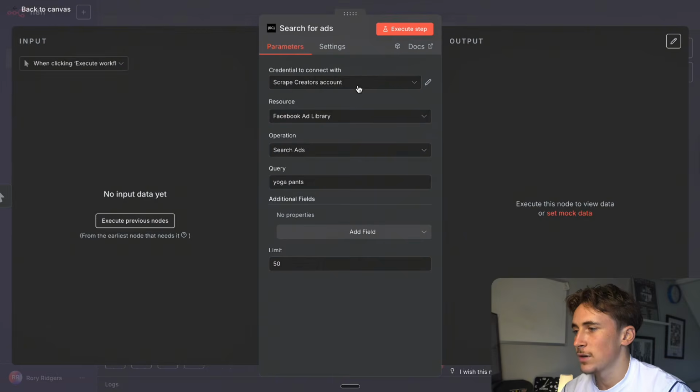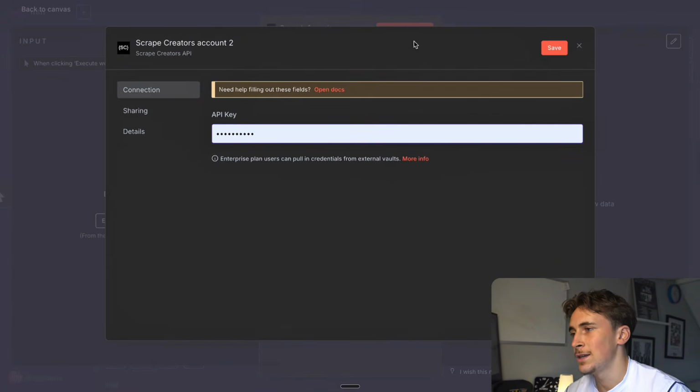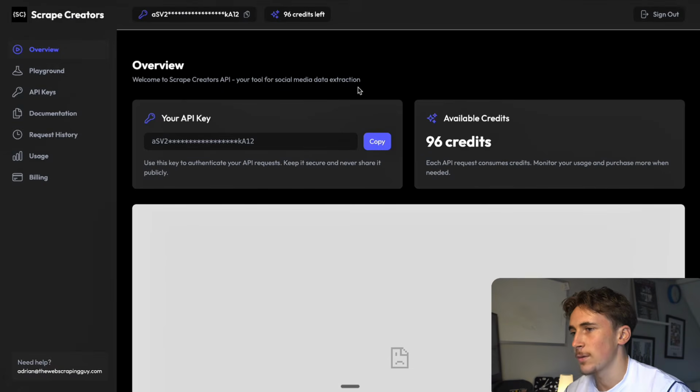I've already set up my credentials, but if you want to set up new ones, you just go to create new credential, and then all you need is an API key. So if you come over to Scrape Creators, you can make a free account. It's completely free to make an account, and you'll be met with a screen that looks like this, where it will show your available credits and then your API key.